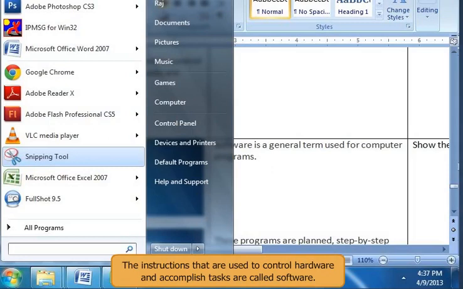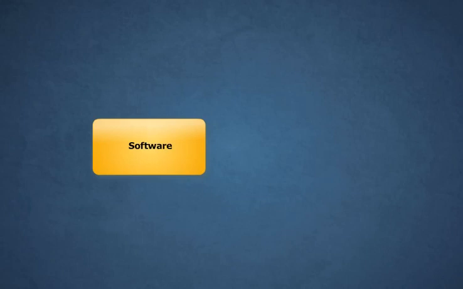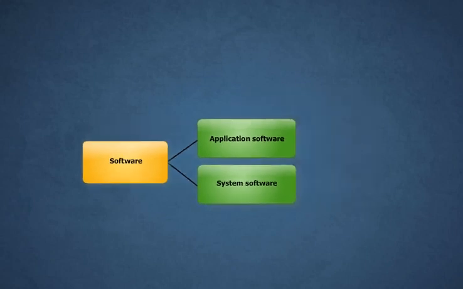The hardware devices are very important, but they are useless without the instructions that control them. These instructions that are used to control hardware and accomplish tasks are called software. Software is a general term used for computer programs. These programs are planned, step-by-step sets of instructions that direct the computer what to do and how to do it. Software can be of two types: application software and system software.